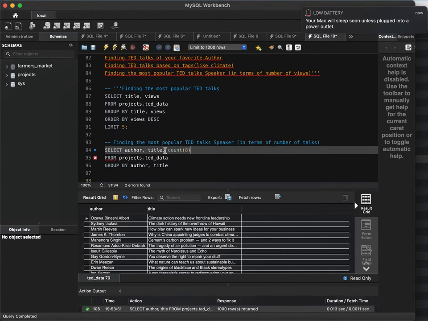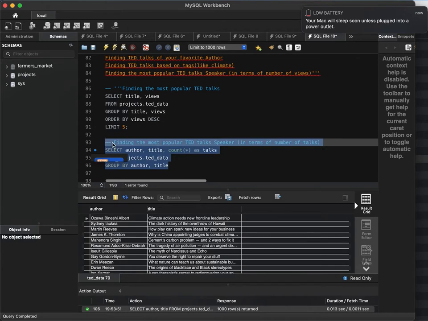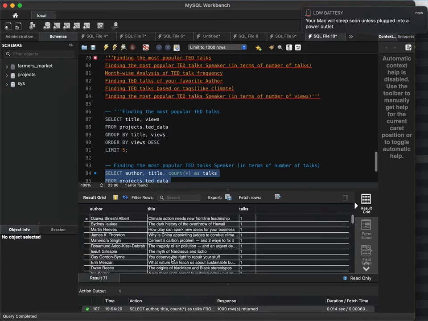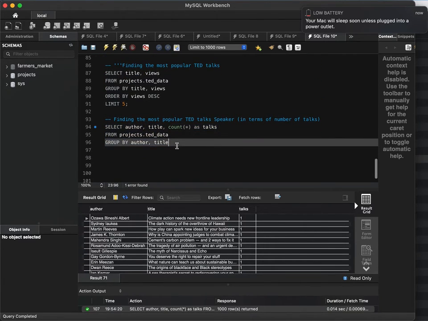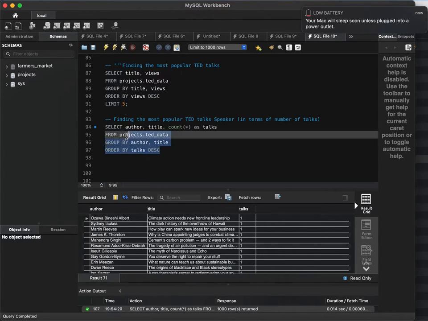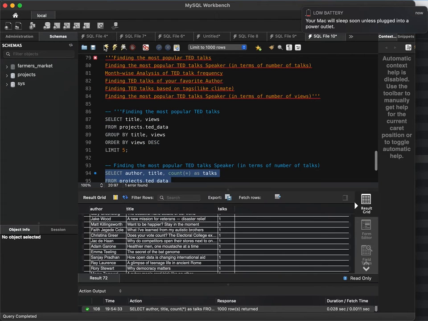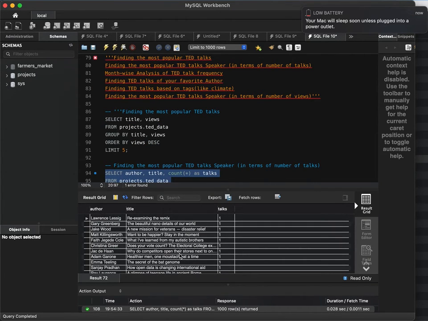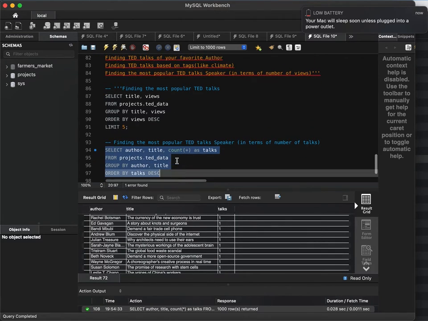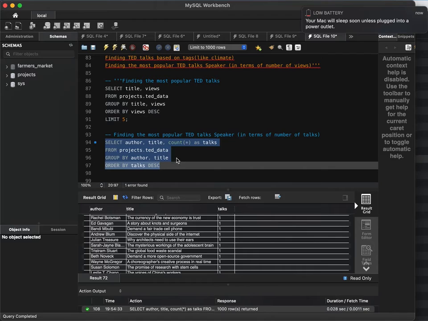Count star as talk. So let's see what we have here. Okay, let's order by and see what we have. Order by talks from biggest to smallest. This is not correct. This is not correct. So it's giving us okay.